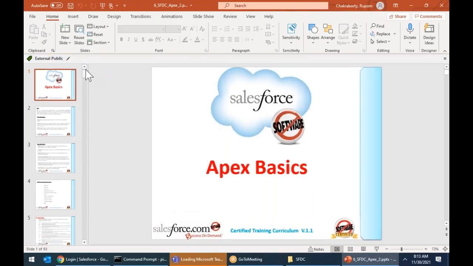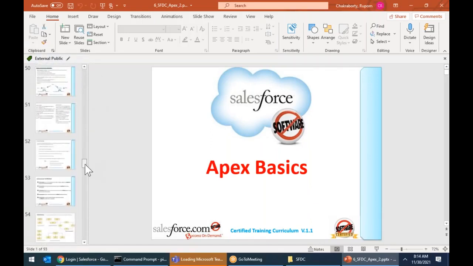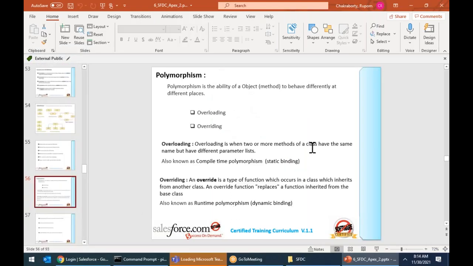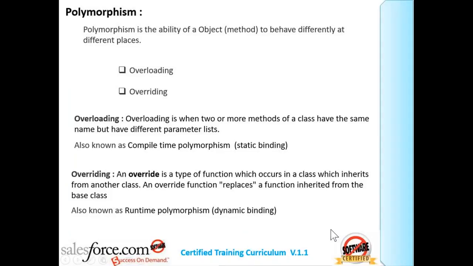So, polymorphism. Now let's first write down the definition. Ability of an object to behave differently at different places is called polymorphism.